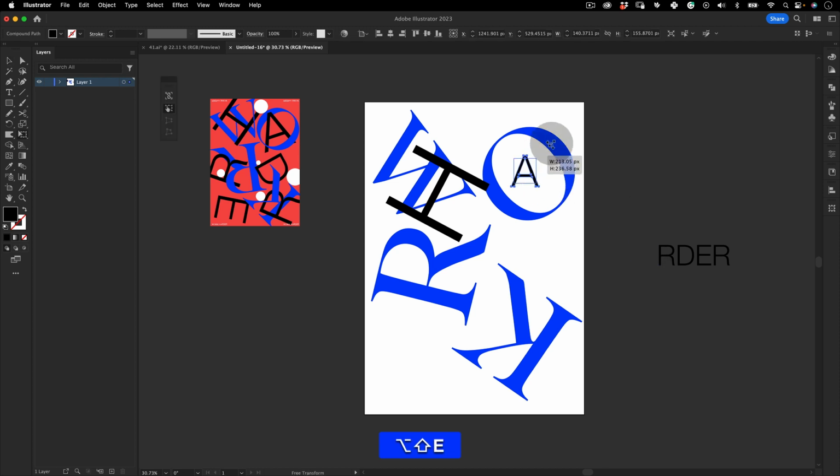Let's just keep making the composition with this letter here. The letter A is also really easy to move and rotate around without losing the definition and the meaning. Same thing for the letter R.